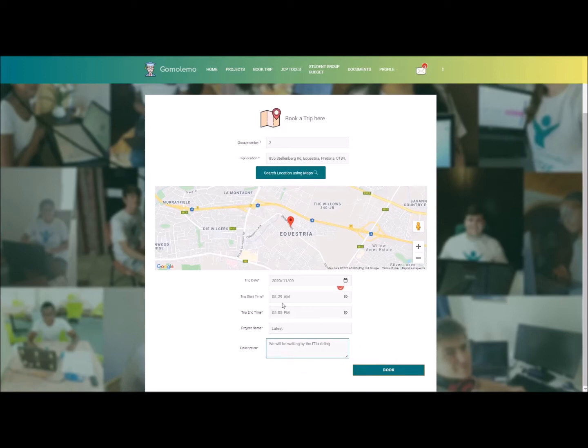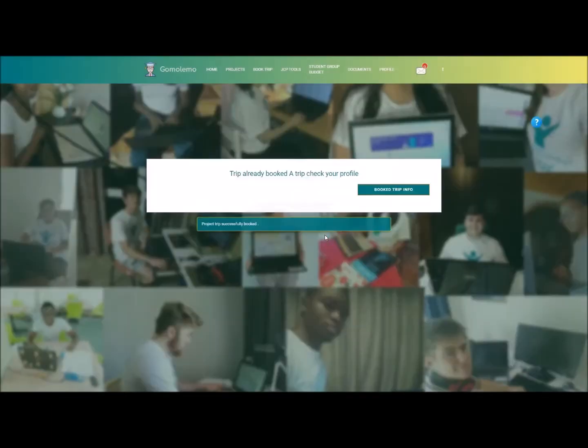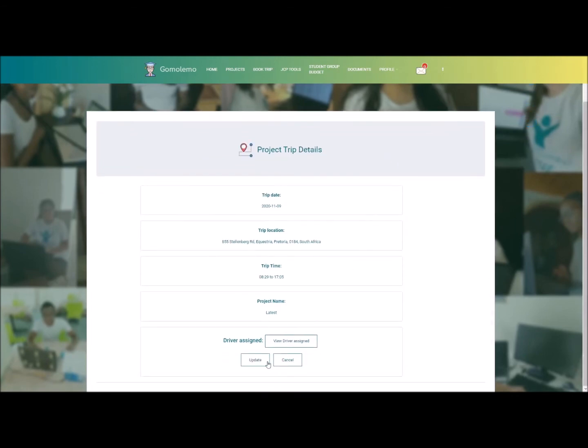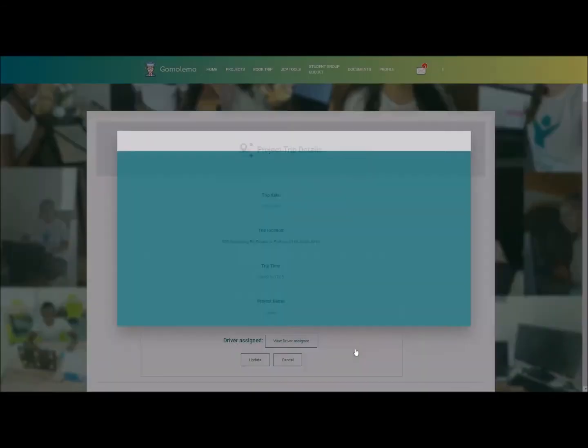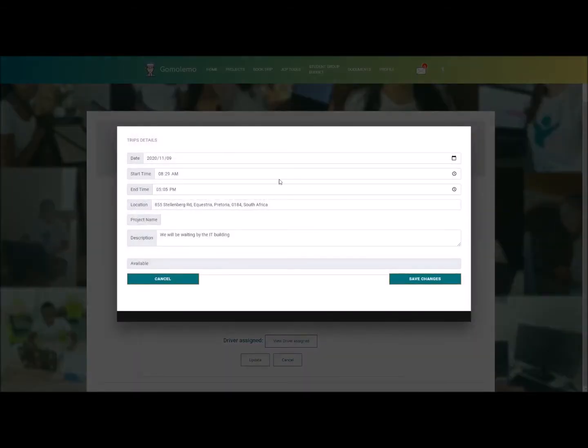Once the project trip is booked, they can view their project trip, where they can see the driver assigned. Obviously now there's no driver assigned, but they can also update the information about the project trip. So maybe they can change the starting time to 9 a.m. Click on Save Changes, and then it will be updated on the system.